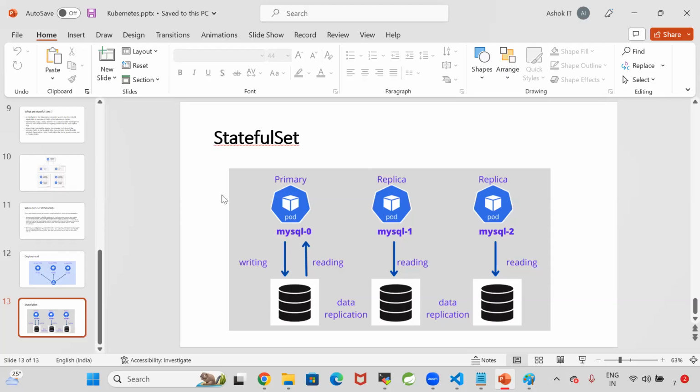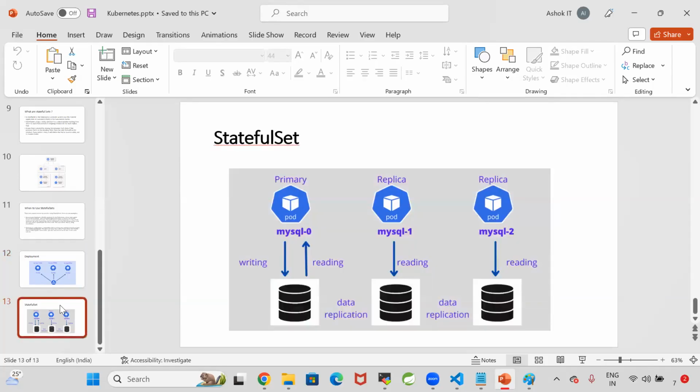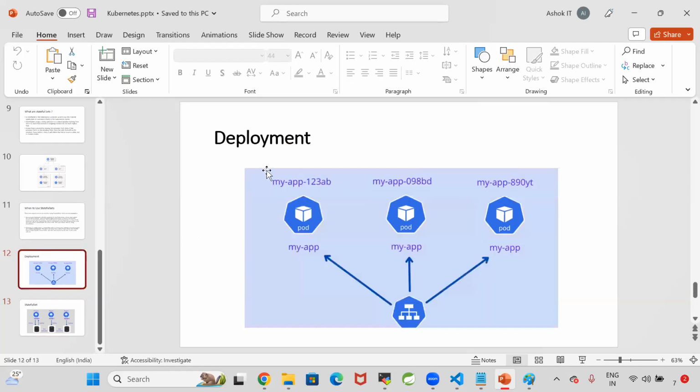Whenever you scale down the stateful set, it will delete the pods in the reverse order. That means the MySQL 2 identity pod will be deleted first, then the MySQL 1 identity pod, and then after that the primary pod. But in the deployment, any one of these three can be deleted randomly. That is the difference between deployment and stateful set. So from now, when you are going to deploy your database, you need to go for stateful set. When you are deploying your front-end or back-end applications, you will go with the deployment strategy.